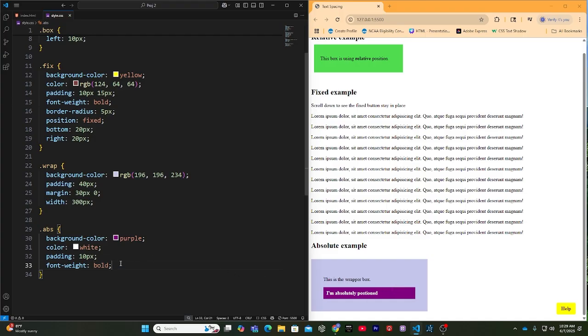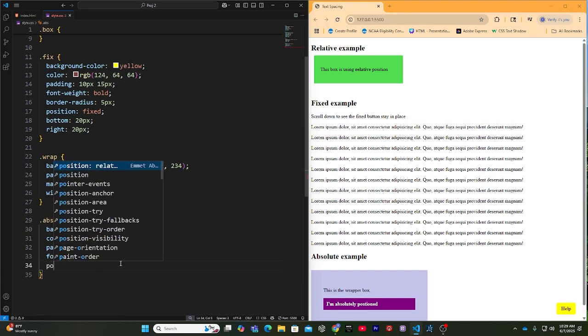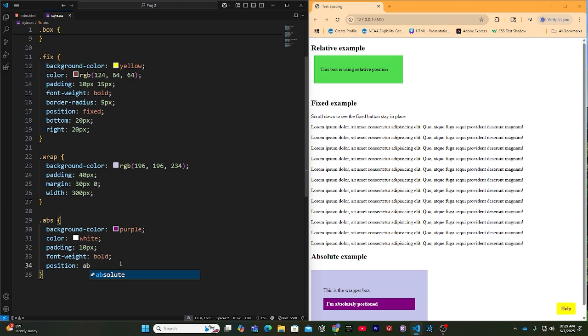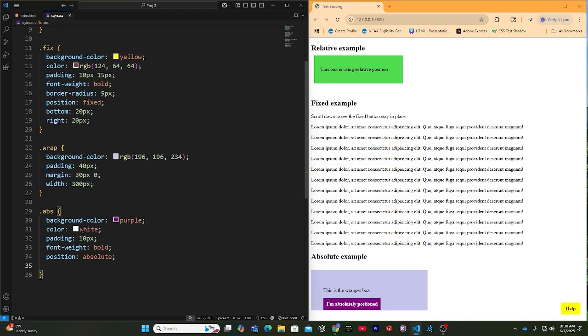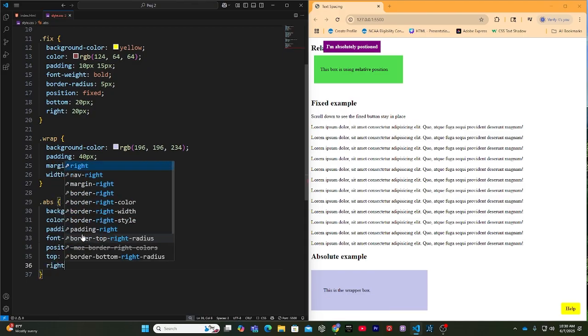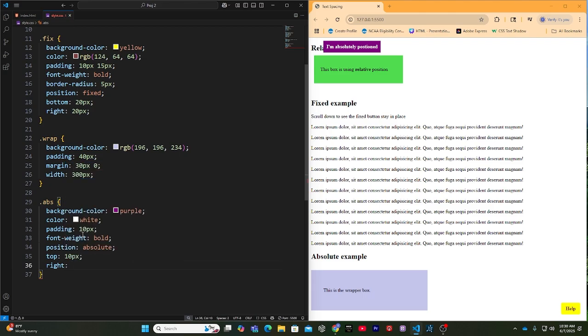Okay, but we're gonna add position absolute, okay? Now, ABS is removed from the flow, but nothing happens yet because we haven't told it where to go, and its parent wrap isn't positioned yet. Okay, so let's add a top value of 10 pixels and a right value of 10 pixels.